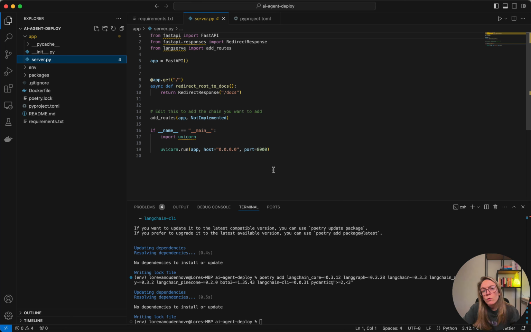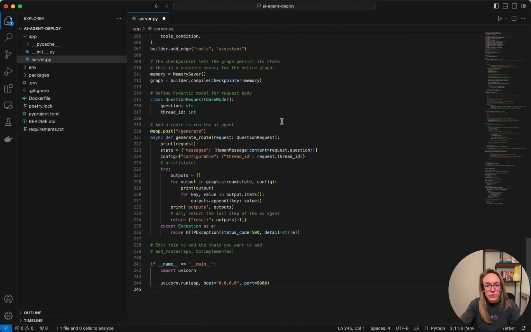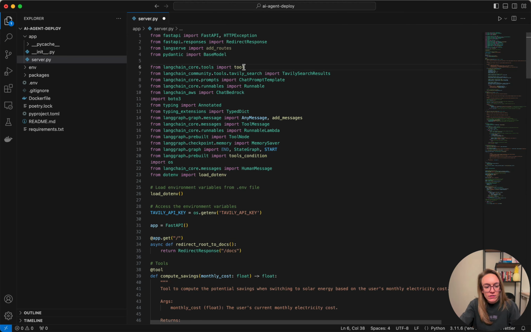I will walk through the code very briefly, but if there's anything unclear, please check out my previous video or article, and that will help you understand the code better. So let's paste the code from my AI agent in here. That's great. The first lines of code are basically loading in all the required dependencies to run this AI agent.